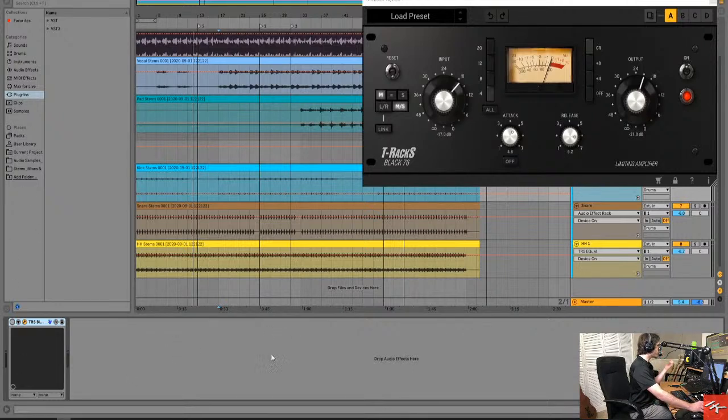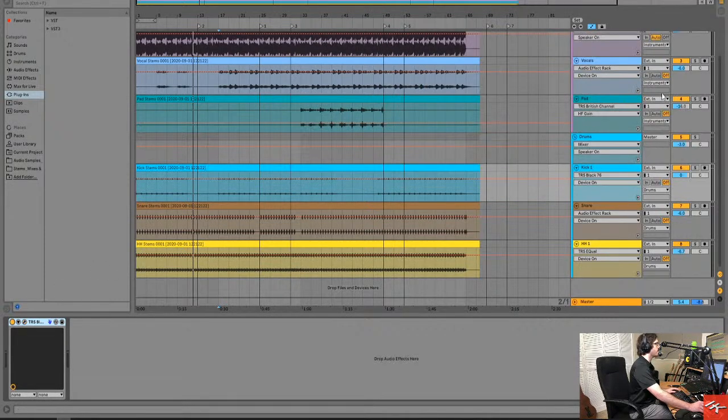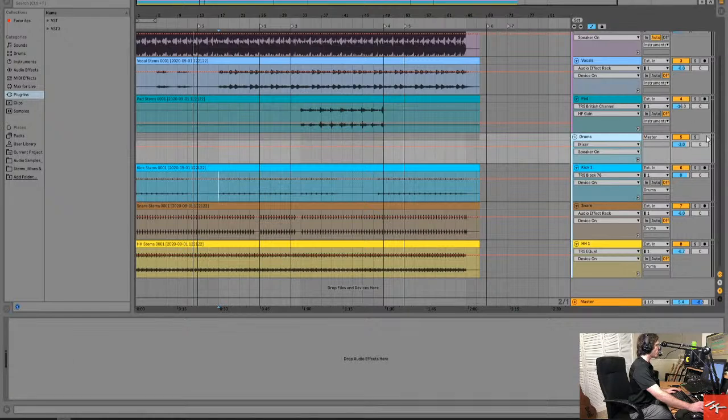Now, you can see here, my meter is slamming. This is not a typical track that I would do this on, but let's go ahead and we'll hear just our drums soloed.